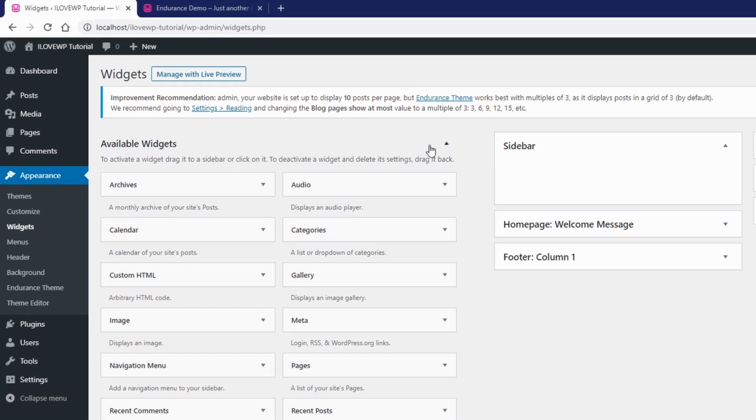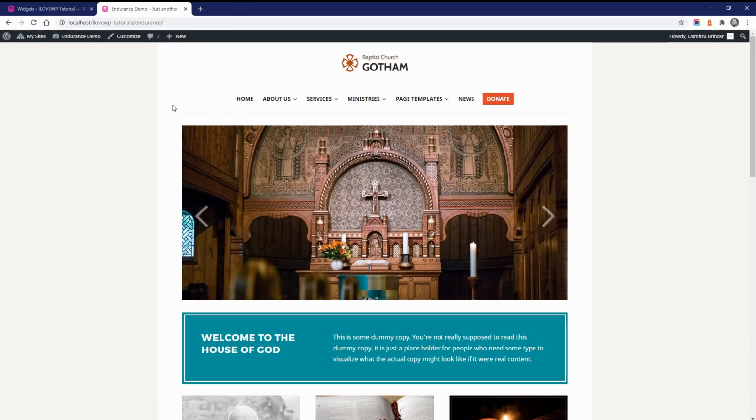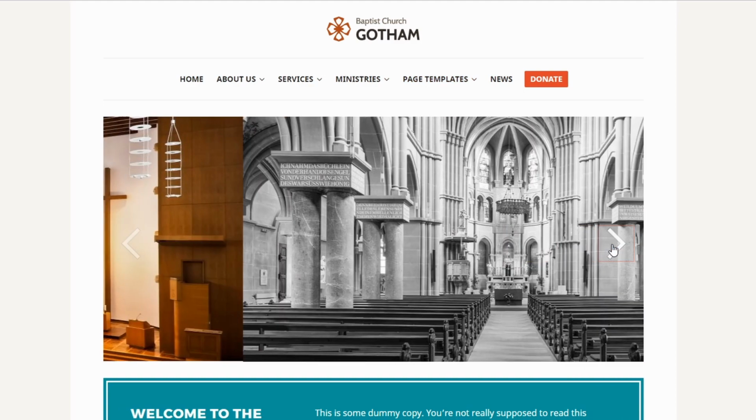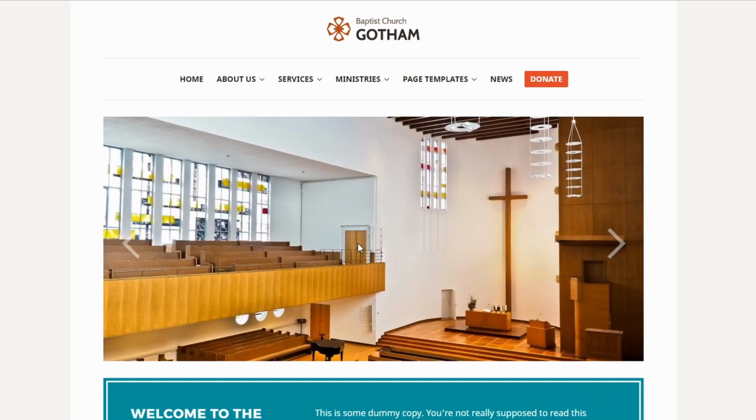Now let's look at the theme's demo and see what content is displayed on the homepage. After that, I will show you how to set up every part of it. In the header, we have a website logo and the primary menu. The first section on the homepage is a simple photo slideshow. It serves as a quick presentation of your church. These photos don't link to any posts or pages.